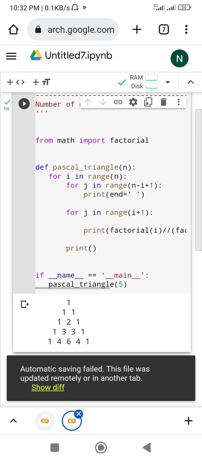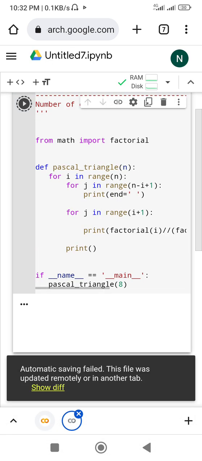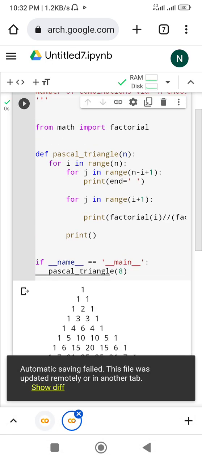Let us change the input and then check what is the output there. Let us give the input 8. Then it will make the output of the Pascal triangle of 8 rows. Let us execute this program.